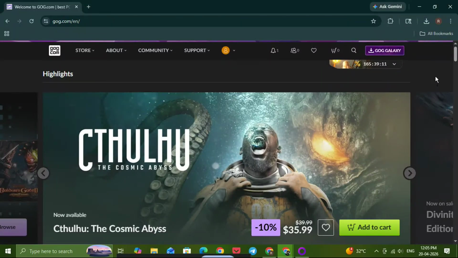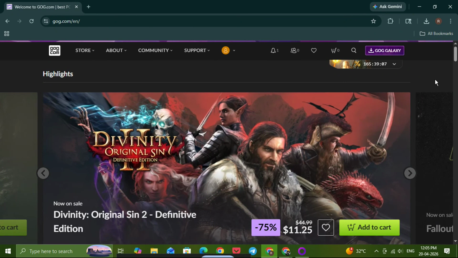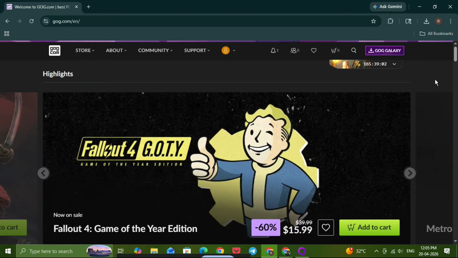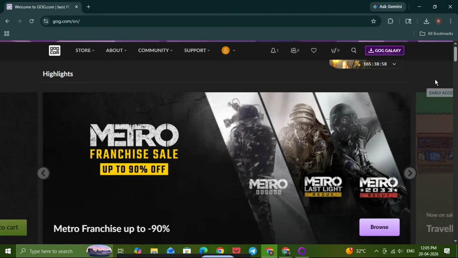If you want to download GOG games, this guide will walk you through the process step by step so you can grab your game, install it, and start playing with as little confusion as possible. Whether you are completely new to GOG or you just need a quick refresher, this is the easiest way to do it.